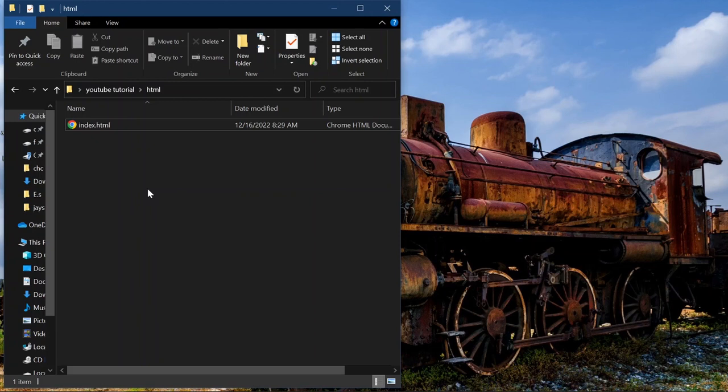But that doesn't mean that you can't name it anything, right? As long as you are linking the browser, you're telling the browser exactly what you want to open first of all.